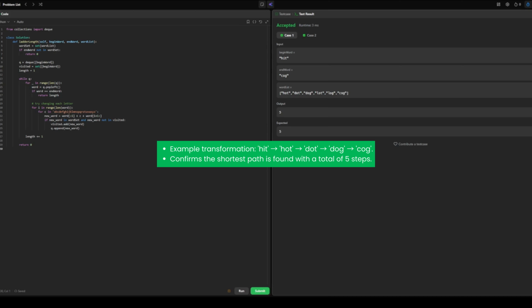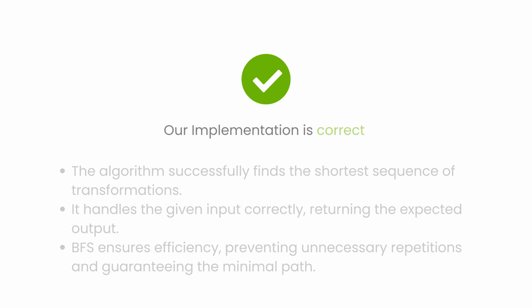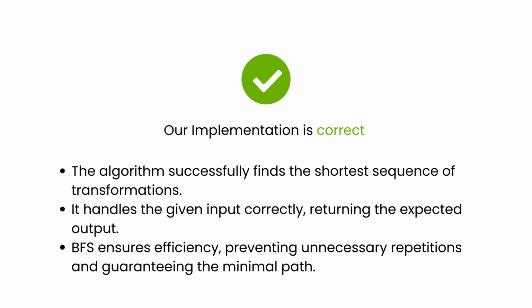And that is exactly what the program outputs: 5. This confirms that the code is functioning correctly and passes this test case. So our implementation is correct. The algorithm successfully finds the shortest transformation sequence between the start and end words. It handles the given input correctly and produces the expected output. BFS ensures efficiency, avoids unnecessary repetitions, and guarantees the minimal path.